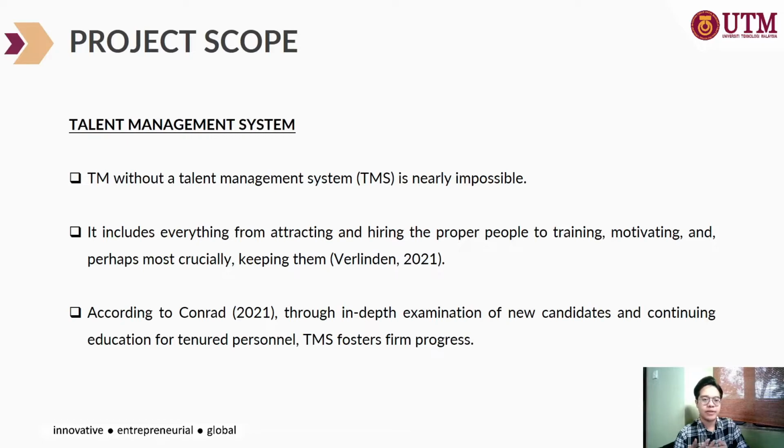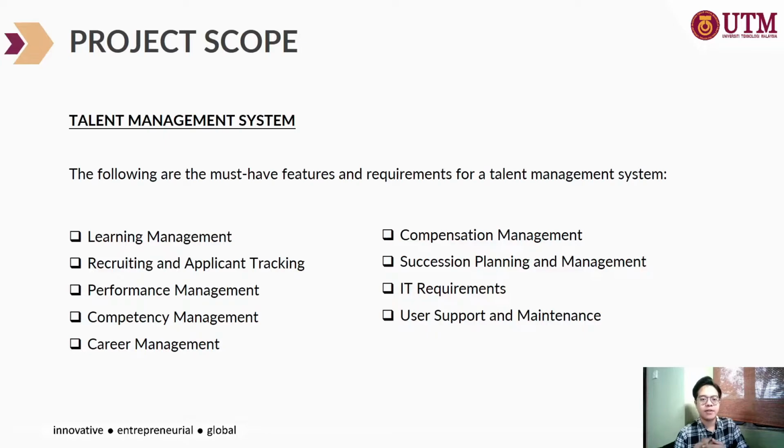So telemanagement without a telemanagement system is nearly impossible. It includes everything from attracting and hiring the proper people to training, motivating, and perhaps most crucially, keeping them. According to Correct 2021, through in-depth examination of new candidates and continuing education for senior personnel, TMS foster firm progress. So these are the following must-have features and requirements for a telemanagement system, such as learning management, recruiting and applicant training, performance management, competency management, career management, compensation management, succession planning and management, IT requirements, and user support and maintenance.